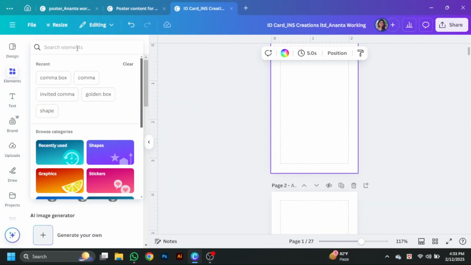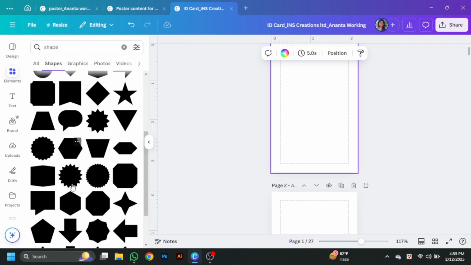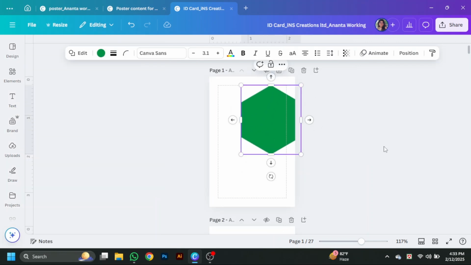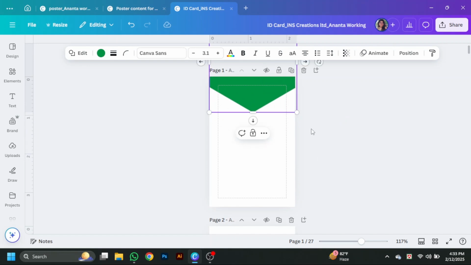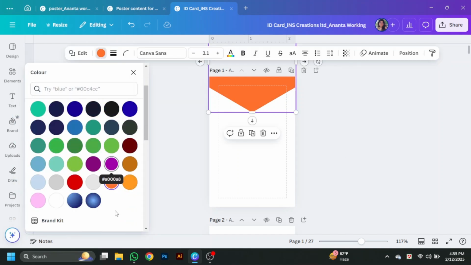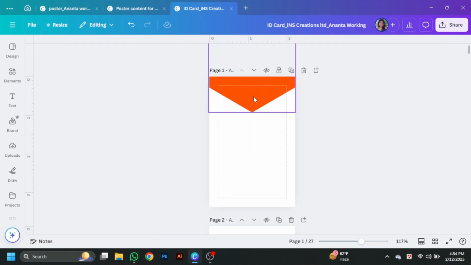After creating a page for an ID card design, go to the element and search for a shape. Here we are going to take a hexagonal shape. Take this shape and adjust it on the top of the page like this, and let's change the color to orange.